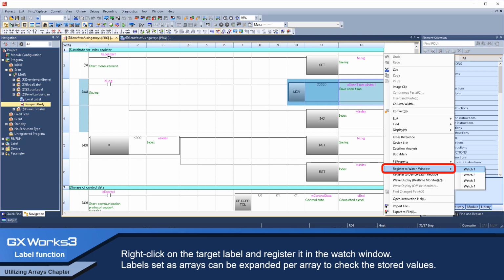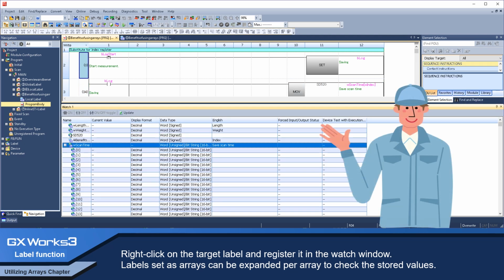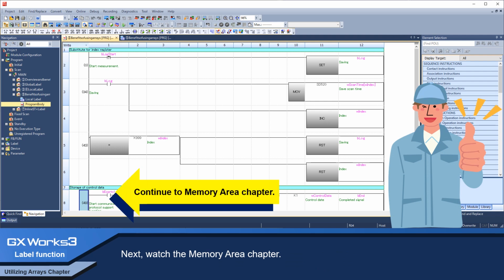Right-click on the target label and register it in the watch window. Labels set as arrays can be expanded per array to check the stored values. This completes the introduction of an example of utilizing an array where labels are used as substitutes for index registers. Next, watch the memory area chapter.